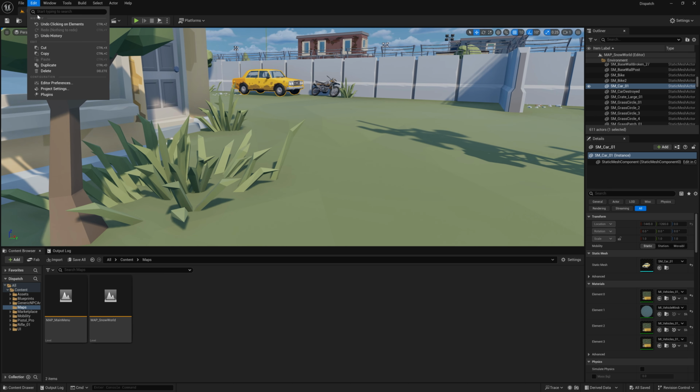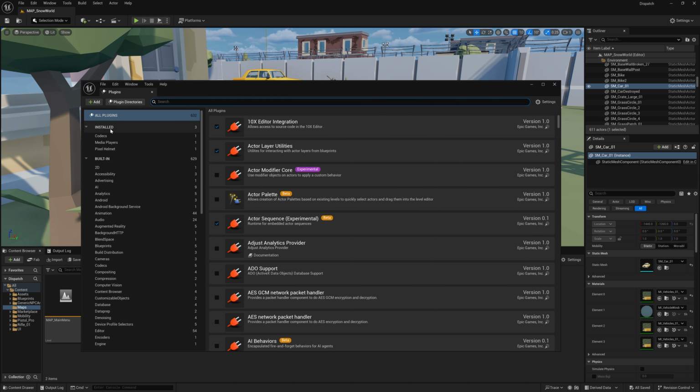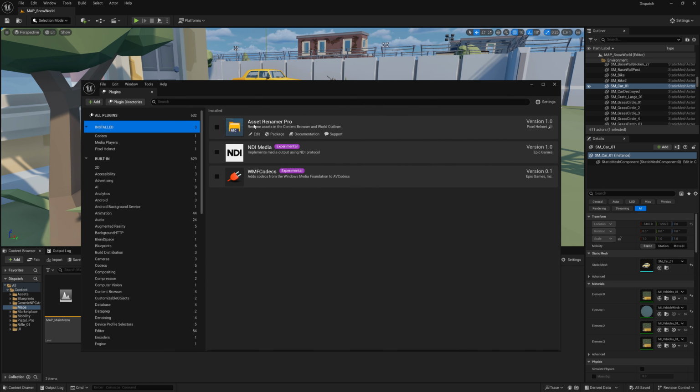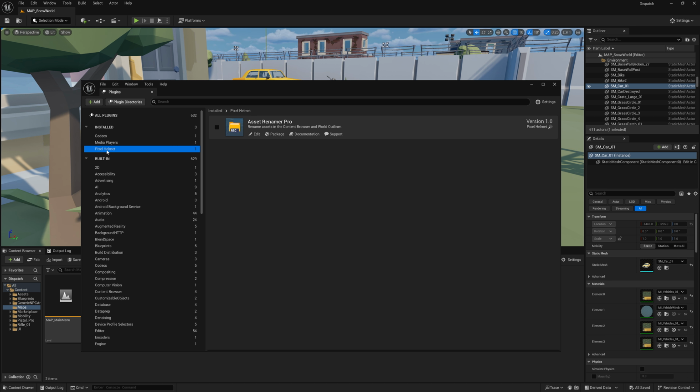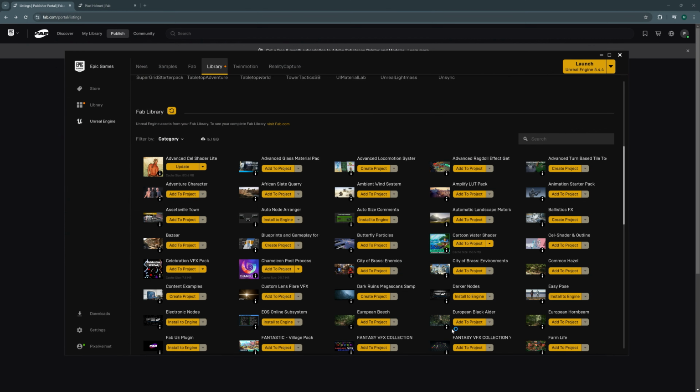Go to Edit, not Project Settings, but Plugins. And here you should see it under Installed, or you can see Asset Renamer Pro. You can also see it under Pixel Helmet down here, or you can search for it up here. So go ahead and enable this plugin and restart your project.